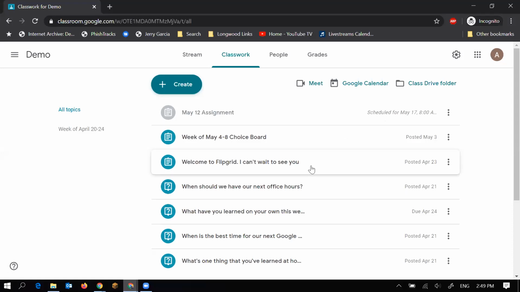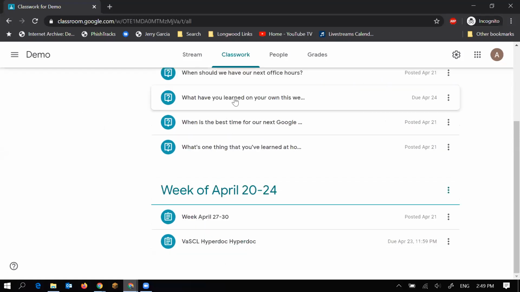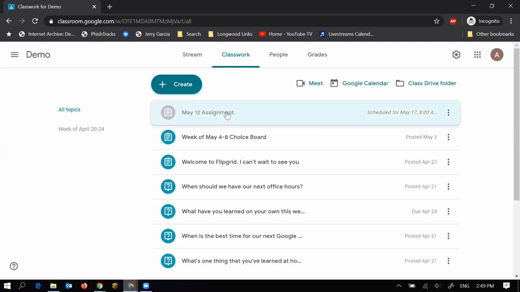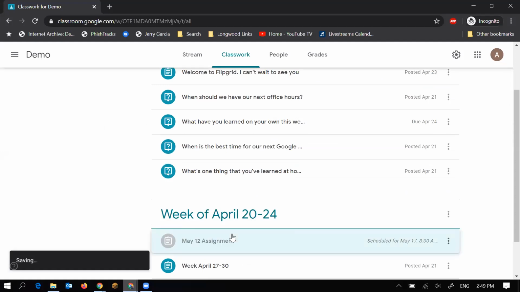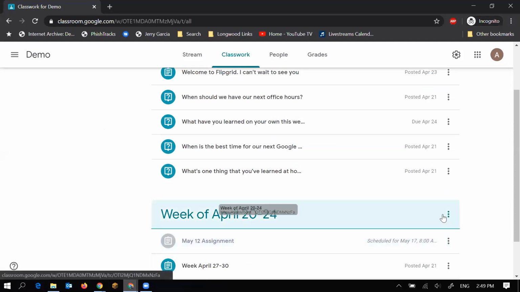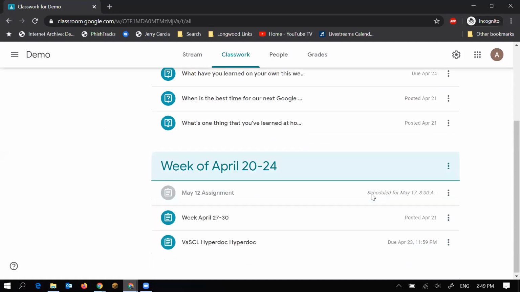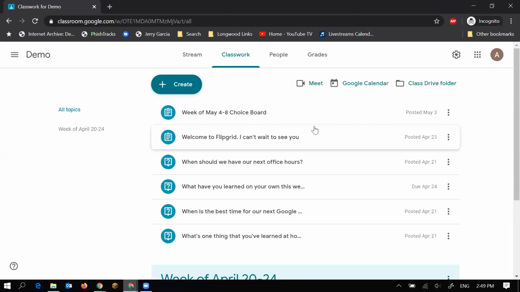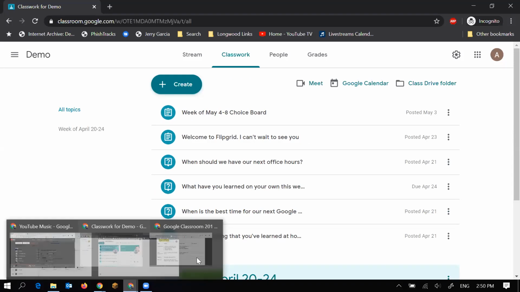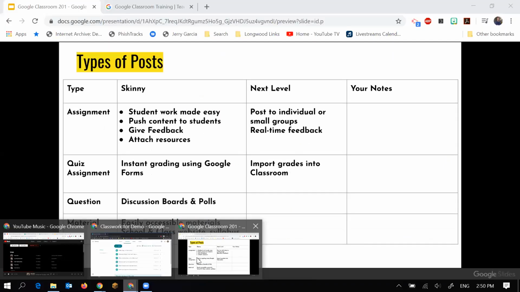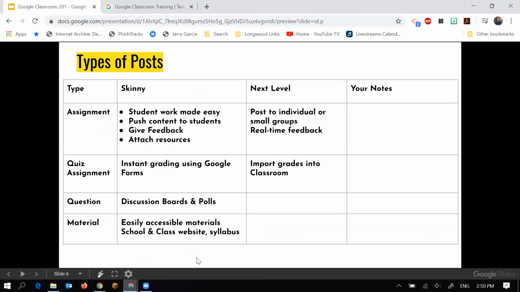Now, a couple other things to note down through here. I have this one topic. If I need to move something into that topic, so if I want May 12th assignment to now be part of this topic, I can just drag it down. I can move topics up or down, and it's very easy to order things the way that I want them to be. So at this point, I'm going to head back to my slides to just kind of check to make sure that we're hitting everything that we need to, and then we'll continue moving on.